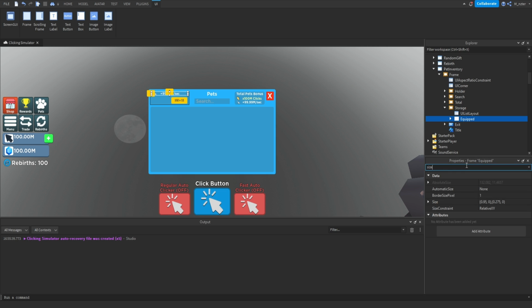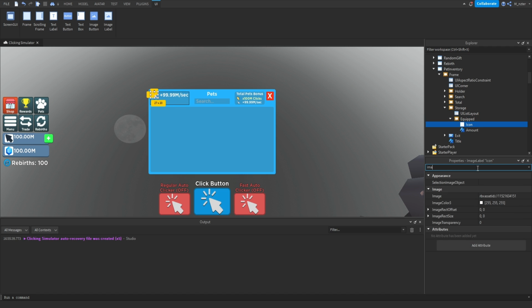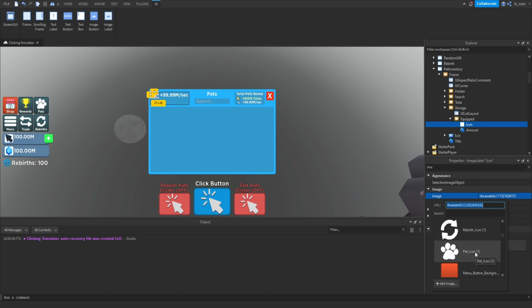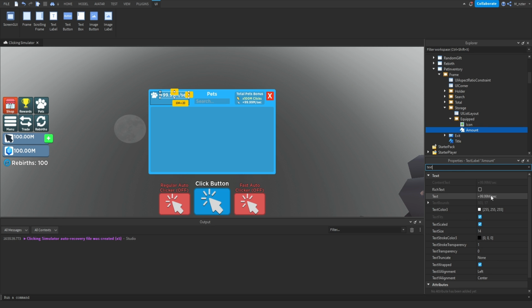Now for the sizing of this equipped frame, we're actually going to set the X scale to 1 and the Y scale to 0.5. Inside of this frame, we want to go ahead and modify the icon, so we're going to change the image, and we want to set that to the pet icon that has a little paw print just like that. We're also going to go inside of the amount text label, and we want to set that to 3/3 just like that.